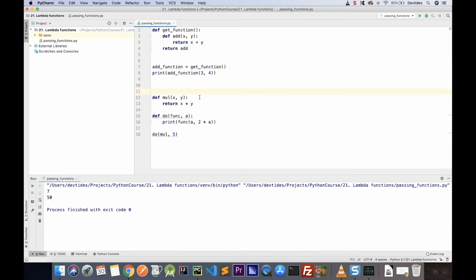So we can see the two cases for passing functions around. We have the returning of a function. We can store that function in a variable if we want to, or we can pass the multiplication. We can pass a function as a parameter to another function, right?